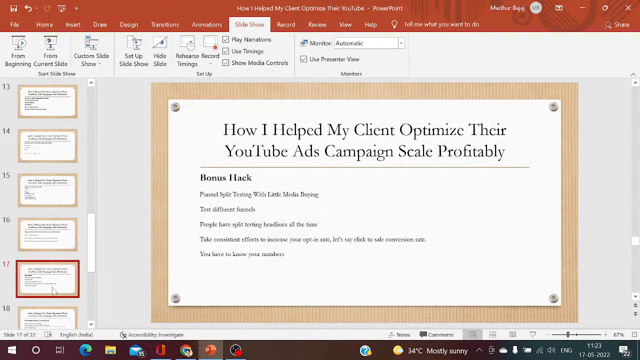So the bonus hack is funnel split testing with little media buying. So we have to test different funnels. People are split testing headlines all the time. So you have to make consistent efforts to increase your opt-in rate, let's say click to sale conversion rate. You have to know your numbers as well. Right guys?